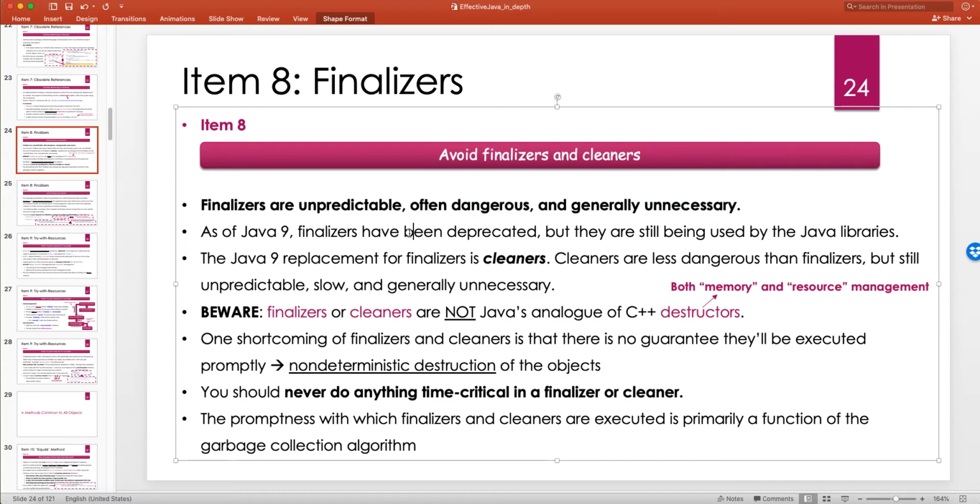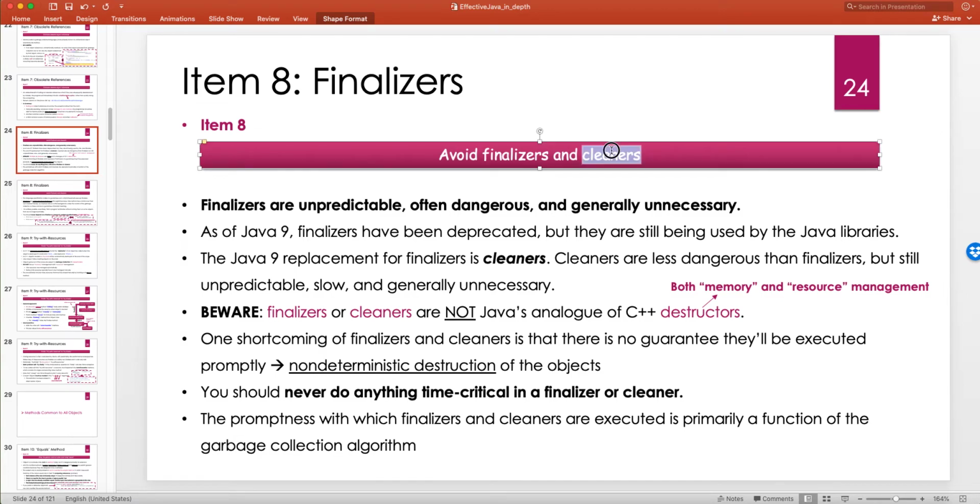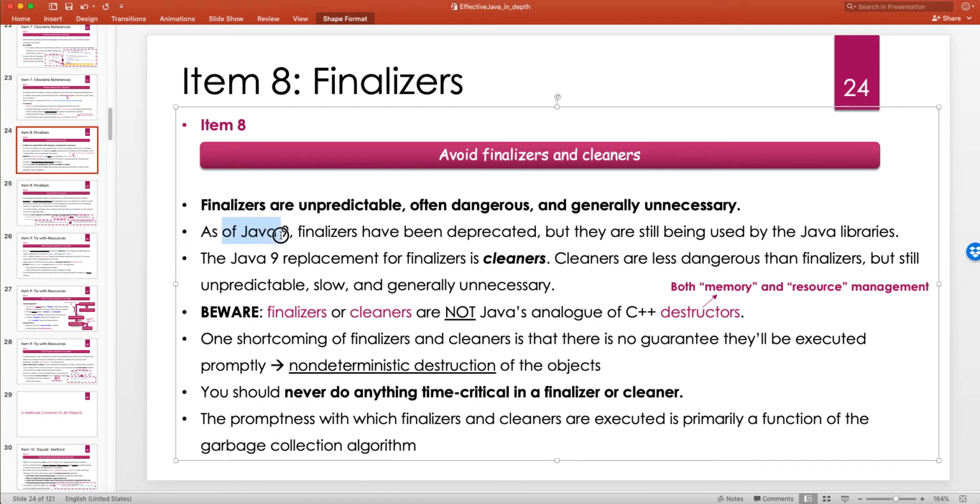So if you're not writing any code that requires native resource management, you don't really need to worry about this. So no finalizers, no cleaners whatsoever. Now, obviously, cleaners are a concept that was introduced way after finalizers, right? So these are relatively new. As of Java 9, finalizers have been deprecated, but they are still being used in Java libraries. And the reason is, you can probably guess, backward compatibility. Java has always kept its promise of backward compatibility, and it's very proud of this.